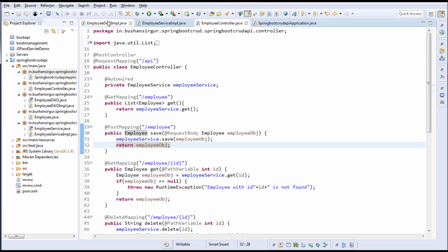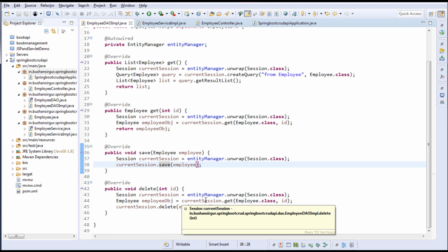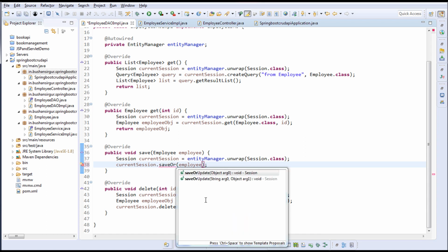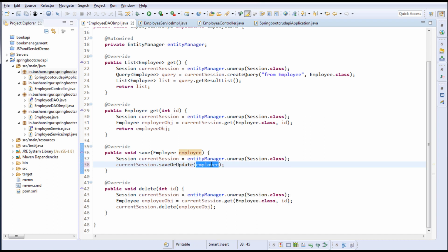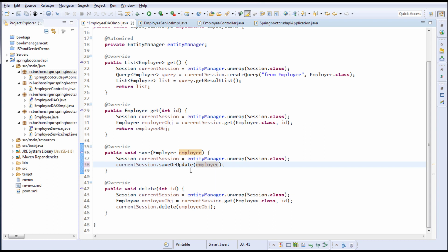So I'll go to the DAO implementation. We're not going to write any separate method for update. We will make use of the save method. Instead of the save method, we will use the saveOrUpdate method. It will check for the employee object ID. If the ID is null or zero, then it will save the employee object. If the employee object contains the ID, then it will update the record.